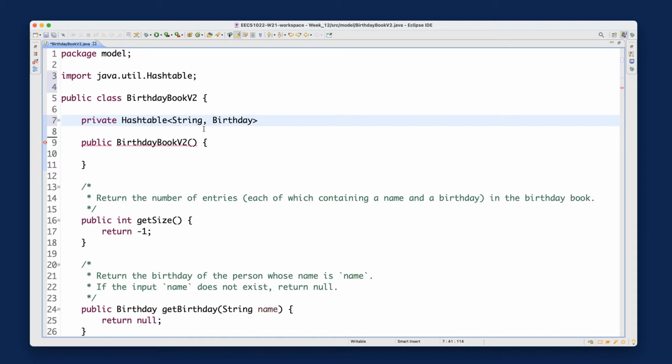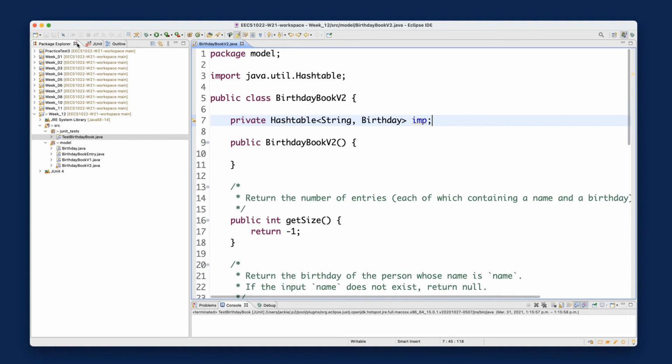I will show you one connection in just a moment. And then let's say this will also be imp over here, right? So that's our declaration for attributes. Let me show you right away. Recall that we actually declared this particular class called BirthdayBook entry over here.